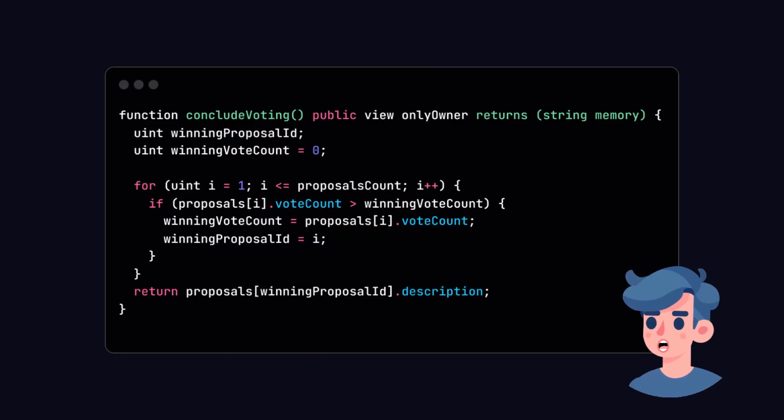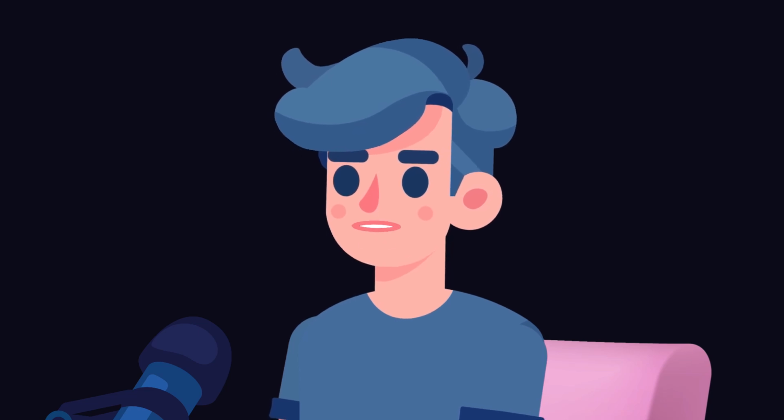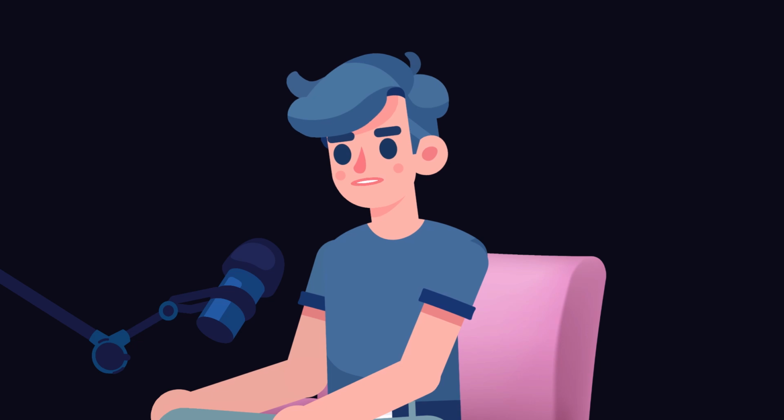Now, let's add a mechanism to conclude voting and determine the winning proposal. Here's the function for that. This function loops through all proposals, checks their vote counts, and returns the proposal with the most votes. You might want to implement additional checks such as ensuring voting is ended before calling this function. But this gives you the basic structure.